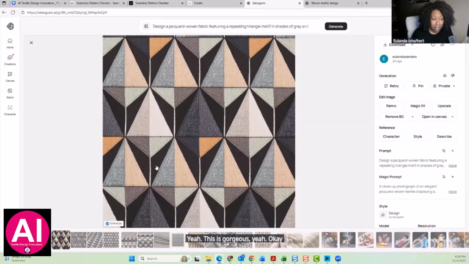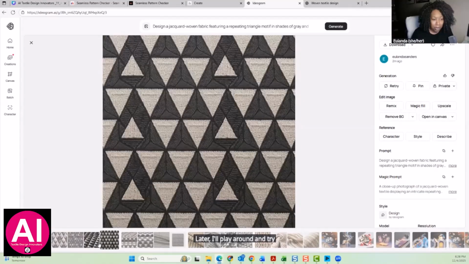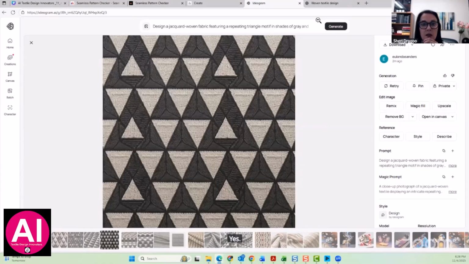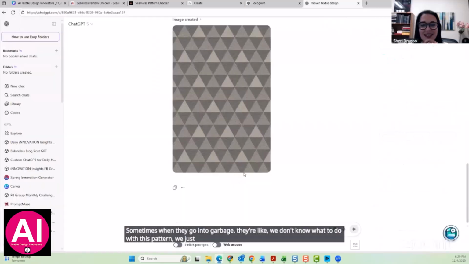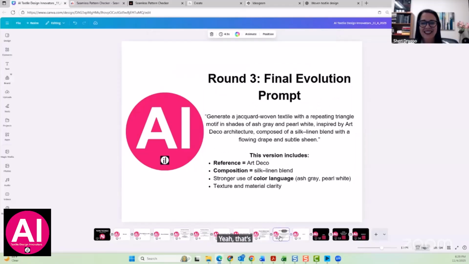Okay. And I did do it flat. Later I'll play around and try to put them into some garments and see what happens. Sometimes when they go into garments, I'm like, we don't know what to do with this pattern. We just don't know what to do. Like, please don't make us do that. That's funny. That's fun.